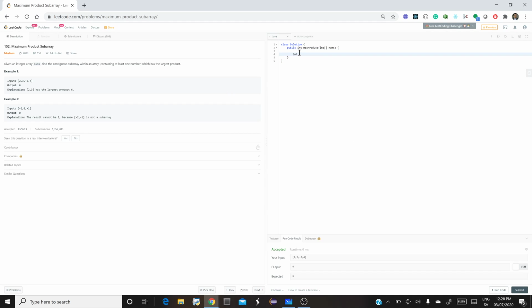As we discussed, we need four attributes to start our problem. Let it be called current max. Let it be our first element of the array, because they have mentioned this array is going to contain at least one element. So in case it has only one element, the first element can be the max. Current minimum, let it also be our first element. Then we have something called result. Let it be the first element.